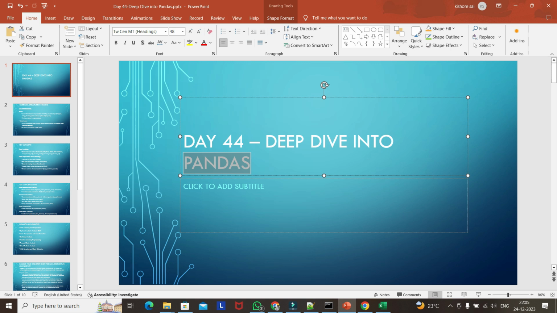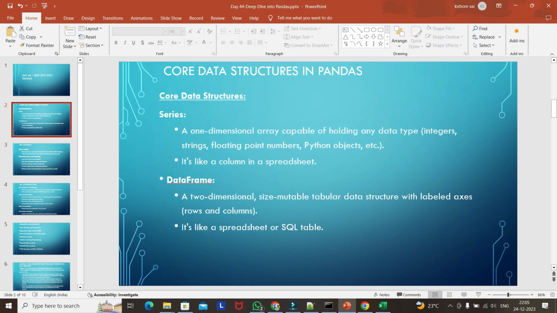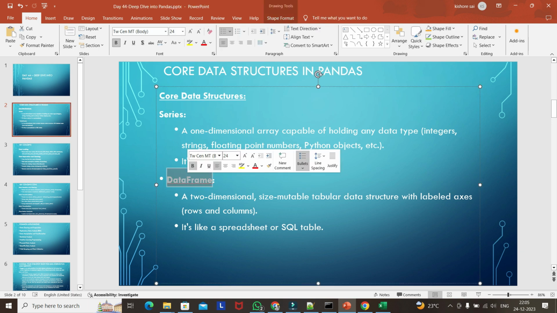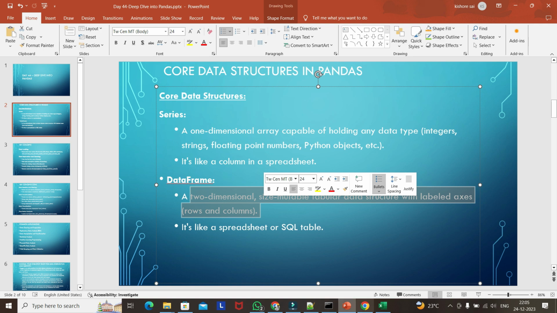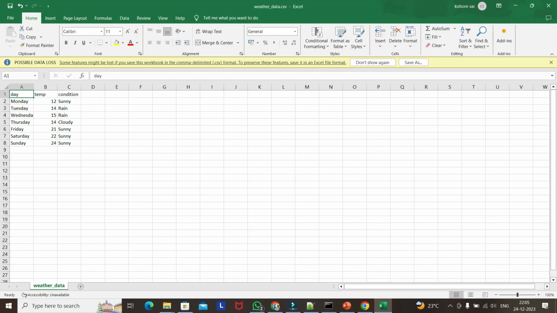Generally in pandas there are two types of core data structures: one is the Series, and another is the DataFrame. Most of the time we work on DataFrame data structures only. It is two-dimensional data, having rows and columns. But if we take only one column, this is a Series.